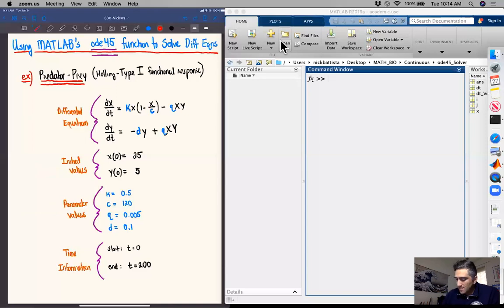And then of course, the last thing is we want to know just how long we want our simulations to run. So we're going to say from time 0 to time 200. Otherwise, that's the introduction to the equations we're going to use. 2 coupled differential equations. Let's go ahead and solve this thing using ode45.